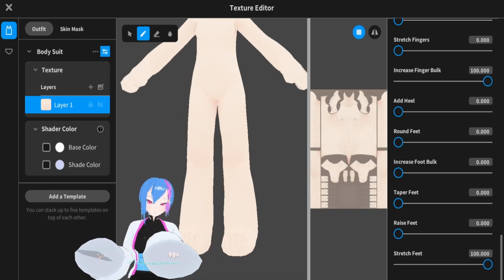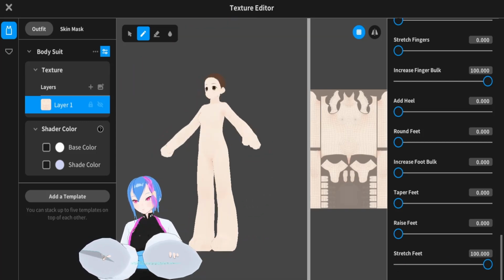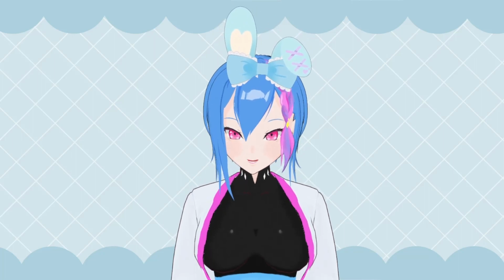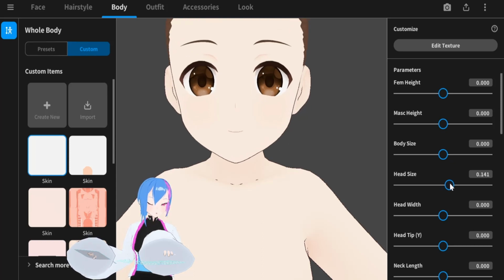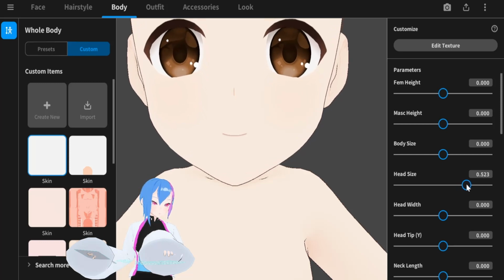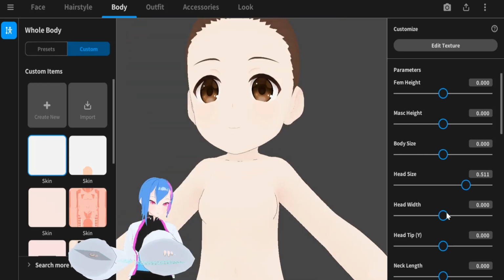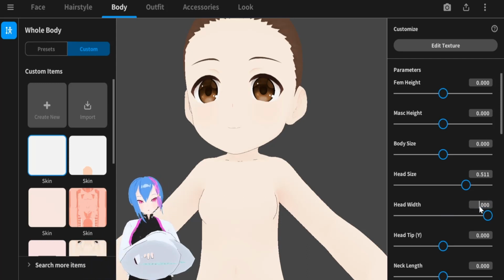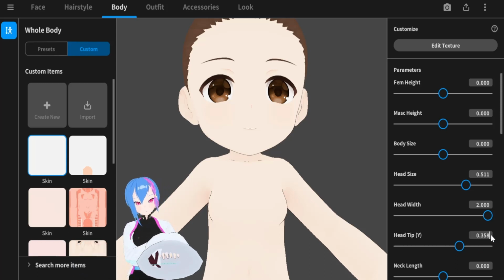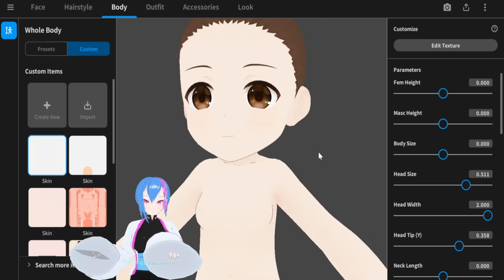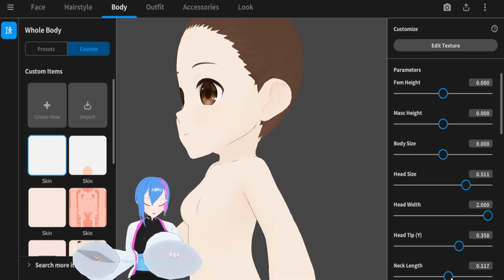So there we go. This is how your body should look. Can you keep up with me? This is the last procedure, since we need to adjust the body parameter. For head size, we're going to increase it by 0.511 right here. And next, we're going to increase the head width by adding a value of 2. Next, we're going to increase the head tip of Y by 0.358. And next, we're going to increase the neck length by 0.164.